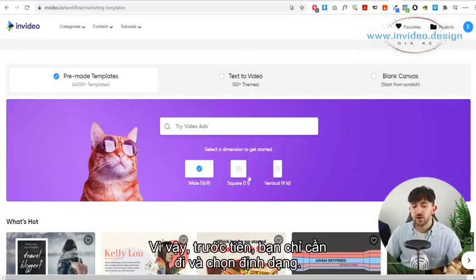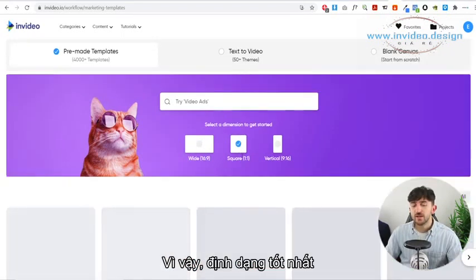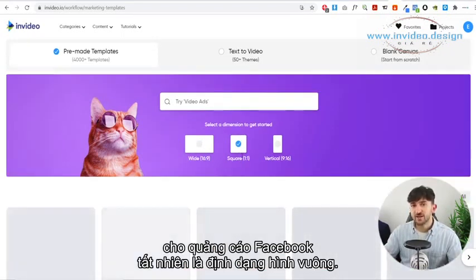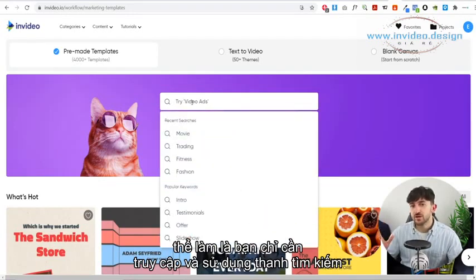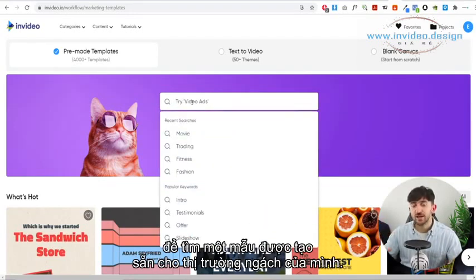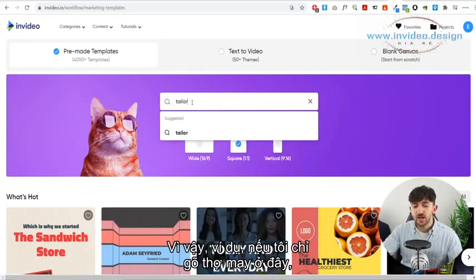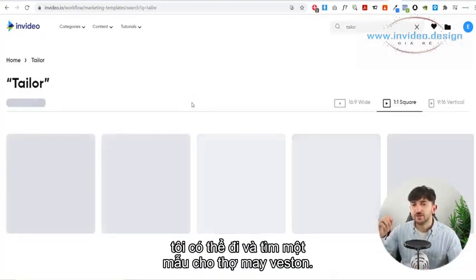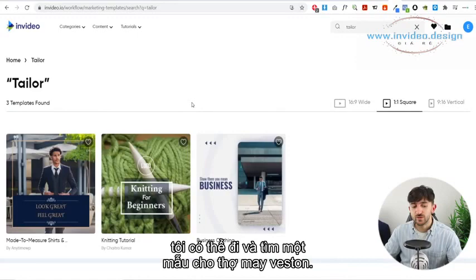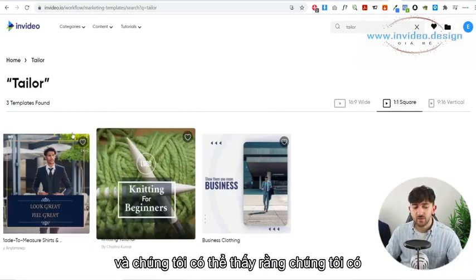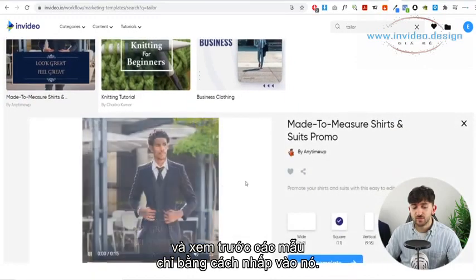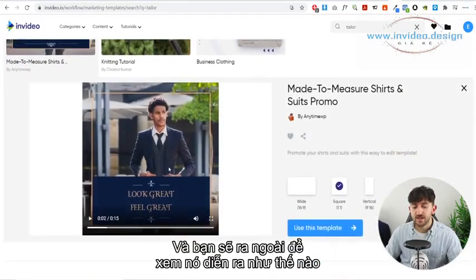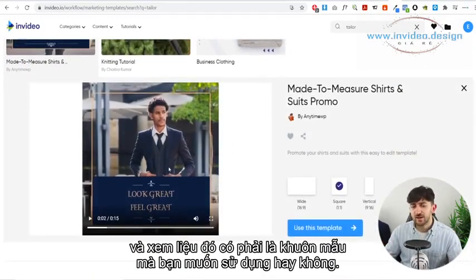So firstly, you can just go and choose the format. The best format for Facebook ads is of course a square format. And then from here, you can just use the search bar to find a pre-made template for your niche. So for example, if I just type in tailor in here, I can find a template for a suit tailor. When we type that in, we can see we've got these made to measure suits over here. So you can just preview the templates by clicking on it, and you will be able to see how it plays out and see if it's a template that you want to use.